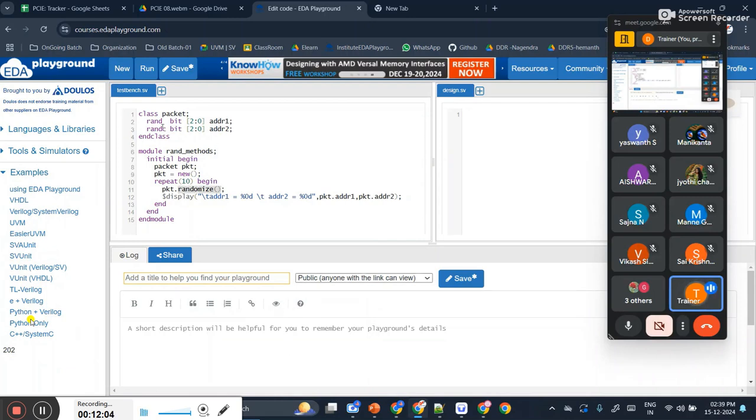You have to trigger these two statements using this syntax, object dot randomize. If you write this, then only these two lines will work. If not, it is useless. Even if you write, it won't work. The syntax is the object, pkt is an object, right? Object dot randomize. When you write this, it means that now the randomization has to happen. And how many times am I repeating the loop? 10 times, which means I want 10 values for address 1 and 10 values for address 2. Let me run the code.